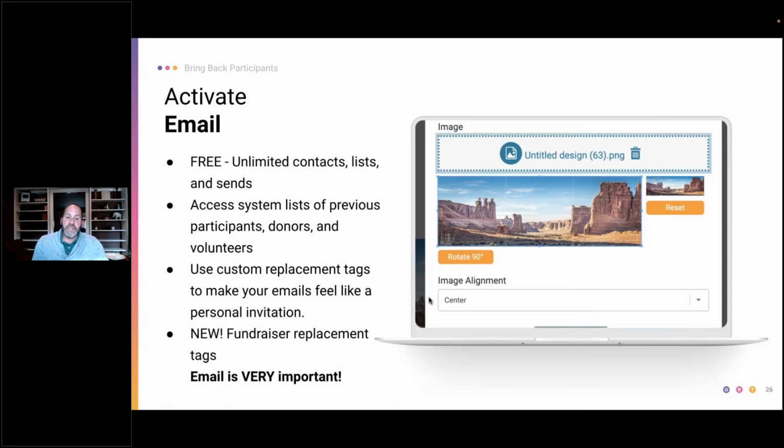What it does is it allows you to access the system lists, our default lists that have previous participants, donors, and volunteers that you can email directly. You can also upload your own custom lists, again unlimited, from past years' data. You can use custom replacement tags so that it takes your emails and makes them feel like a personal invitation. That's really important, and you're doing that in seconds by inserting a data replacement tag. It's going to feel like you spent days customizing all these emails to everybody.